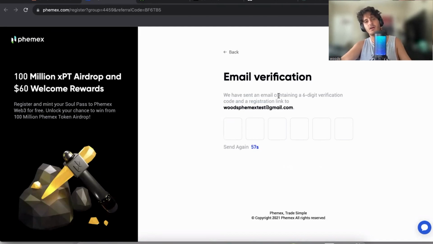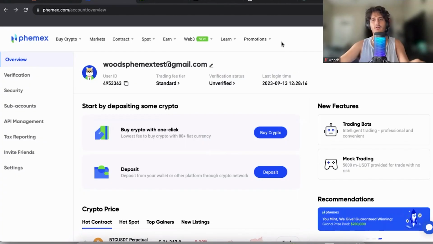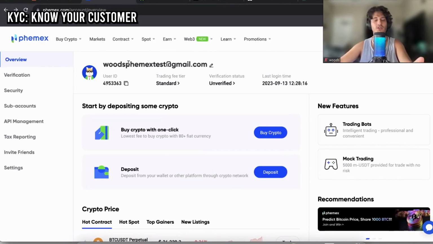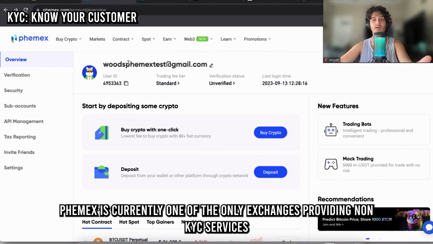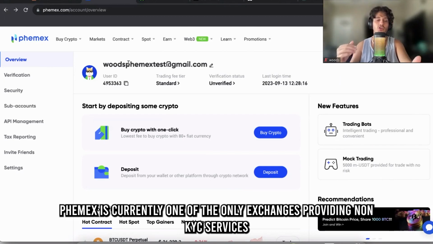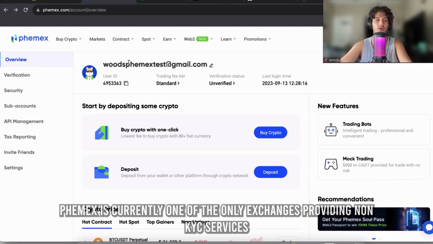You're going to get an email to verify. I'm just going to go ahead and verify that email. All right, so now that we have the account created, this is the screen you're going to see. And the good thing about FMX is it's really the last good option that you do not have to KYC on the account right away to start trading on the actual account.